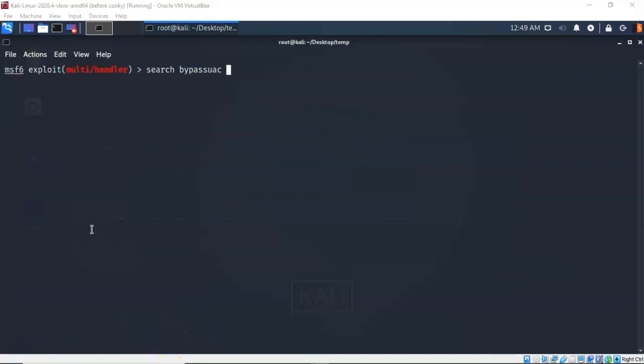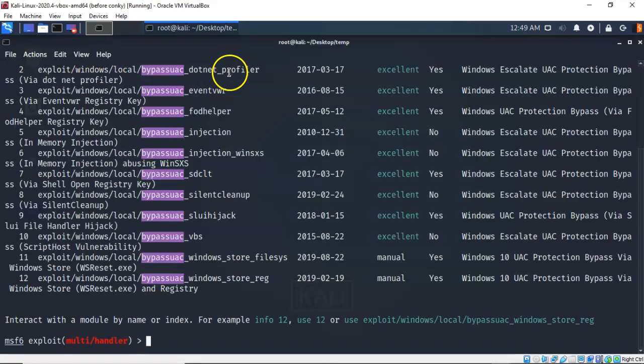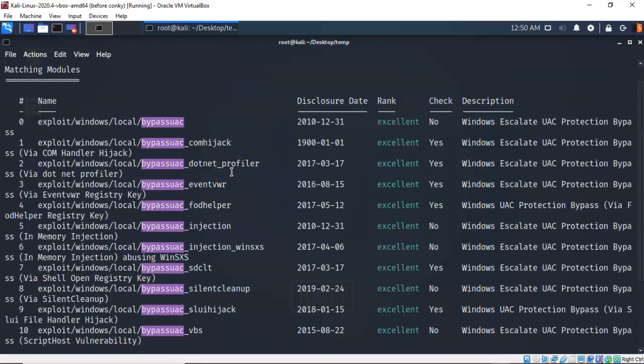Now, to find what exploits are currently available to help me bypass the UAC, I can use the search function inside of Metasploit. So at the prompt, I've typed in search bypassuac, all one word. Let's go ahead and hit enter. Then it brings up all of the different exploit modules that I have available for bypassing the UAC on my Windows 7 machine. The one we want to use is the very first one up here at the top.